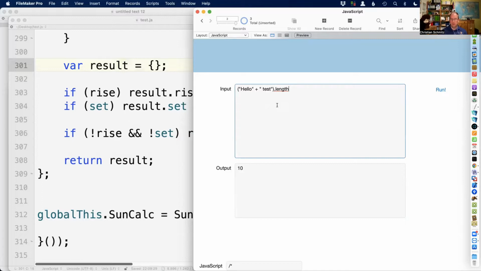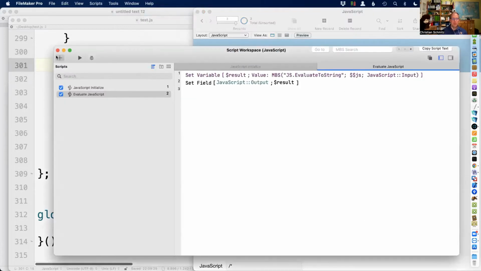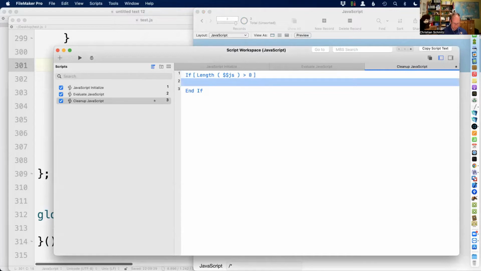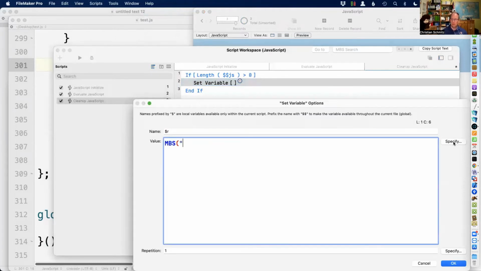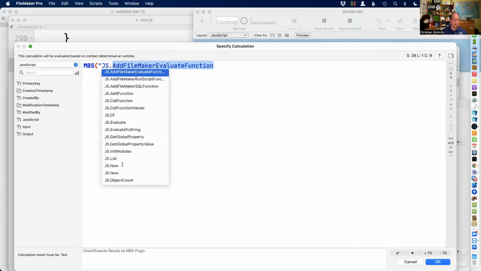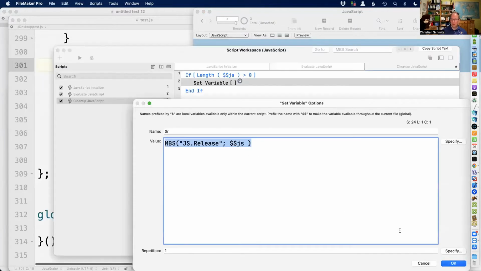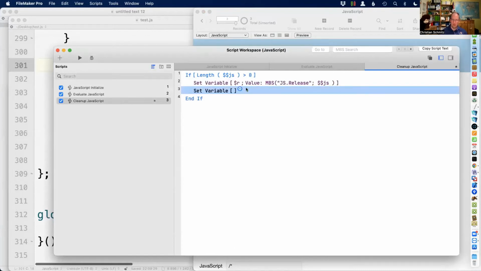So not sure what I should show people on JavaScript. It's just to clean up. We could make a clean up function. So clean up JavaScript. We would say if $.js is not empty. So if, for example, length $.js bigger than 0, then set variable MBS to use this to get the auto completion. And we have a release function here, and it takes a JavaScript number and then set variable so we can clear it because it's no longer a valid ID.